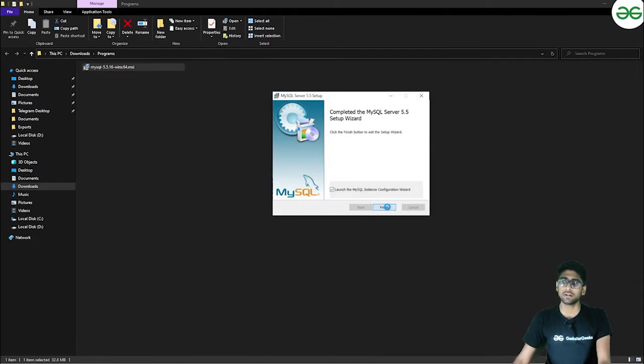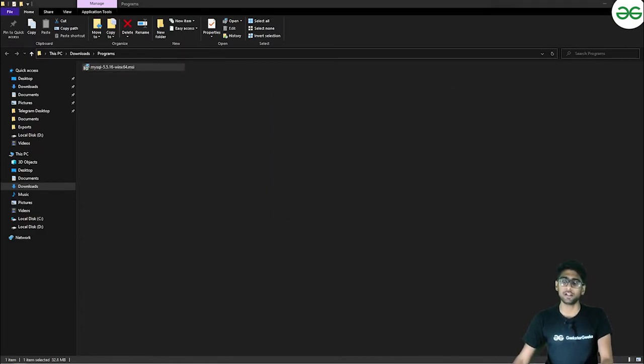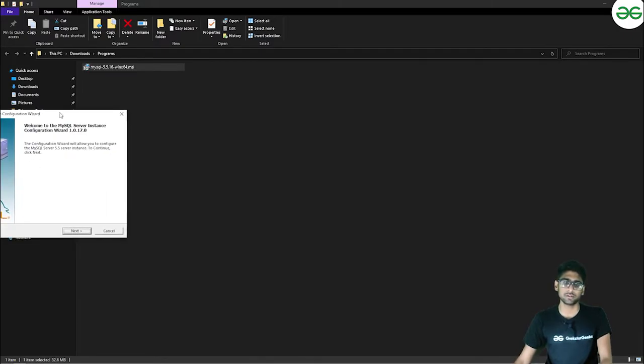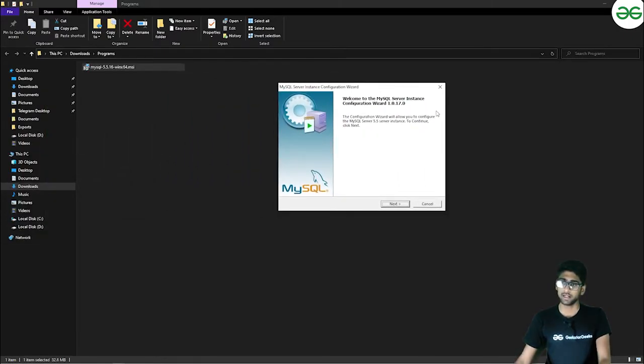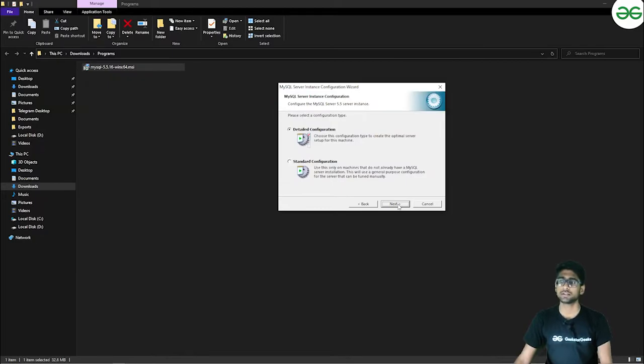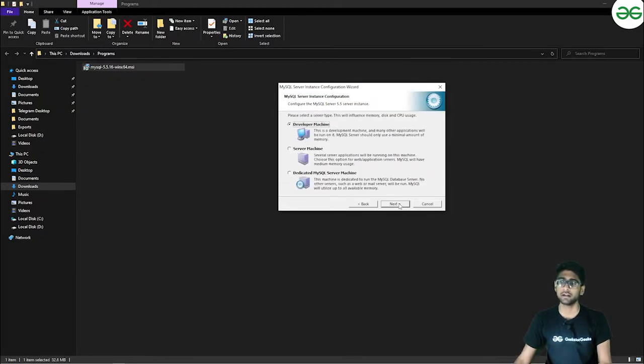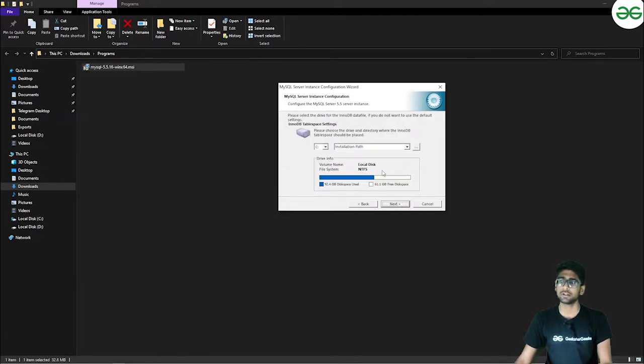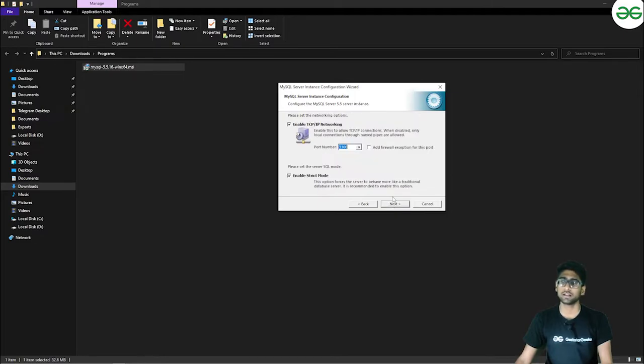Make sure that the MySQL configuration wizard checkbox is always checked. After that, a pop-up will again ask you to press yes or no. Then this window will open, the MySQL instance configuration wizard. You just have to click on next, make sure it's detailed and developer machine, then click on next and next and next. For the installation path, you can modify it according to your will, but I'm just going to use this one. So I'll go next and then next.